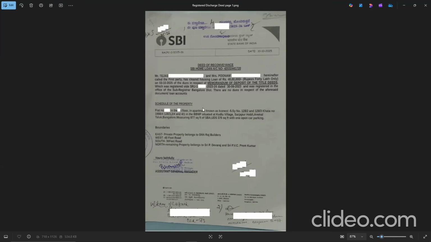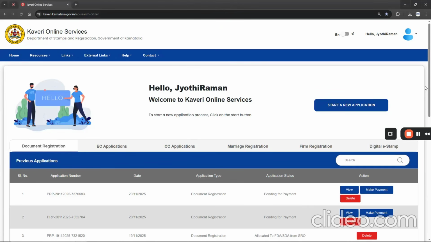This is our registered reconveyance deed. The entire process took around 20 minutes, including the scanning of the reconveyance deed for the digital record. Now we have completed the registration. The next important step is to verify our transaction in the EC. Let me explain the process.